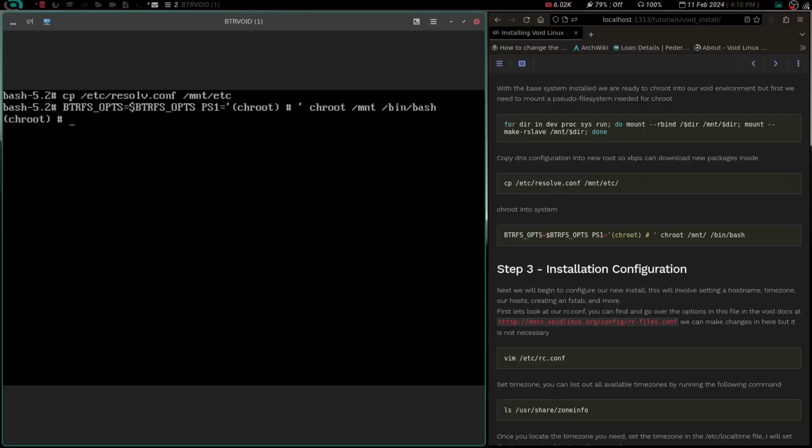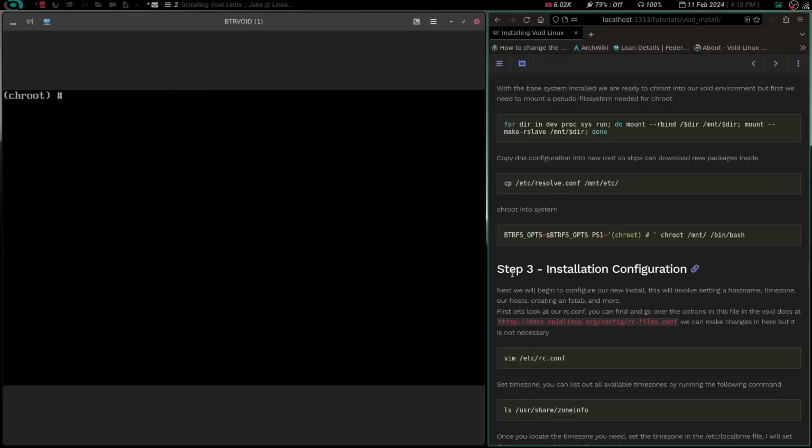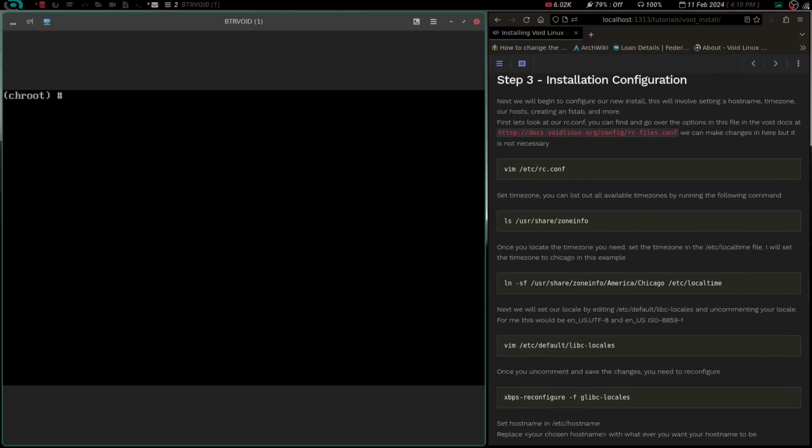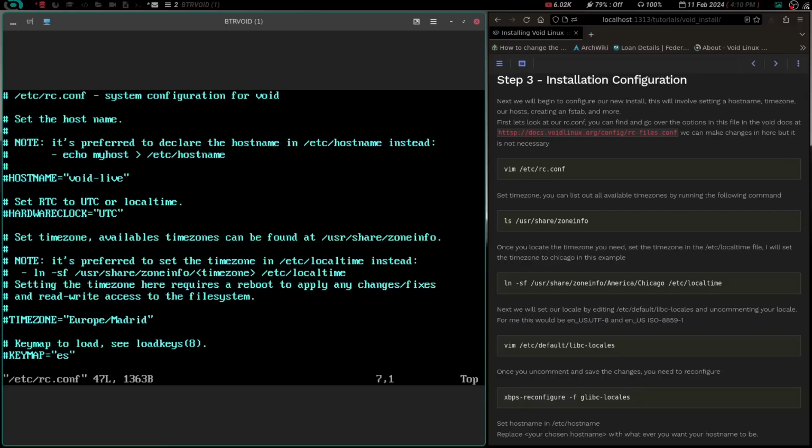We're chrooted into the system. Let's clear the screen. And we're going to come down here, and let's go ahead and go through some files here. We're going to do some configuration and get our system set up how we want it. Now, I'm going to show you this step. You don't have to change anything here if you don't want to, but you can if you want to, so it's up to you. We're going to go ahead and vim into /etc/rc.conf and hit enter. You can see in here we've got hostname and all that.